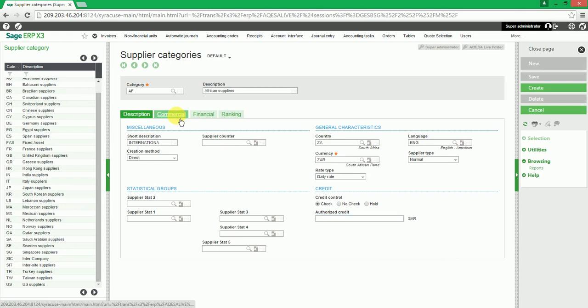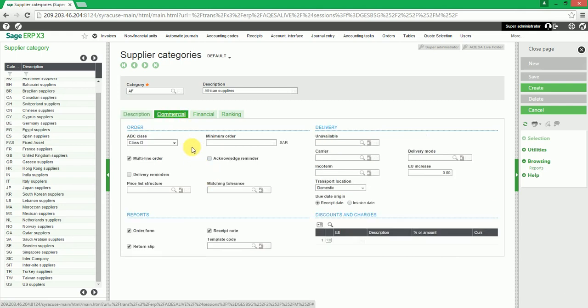We can then click on the commercials tab, where we can enter the specific details with regards to ordering. So we can enter what type of class the supplier category will fall under by selecting the drop down, class A, B, C or D. Then we can enter a minimum order amount. We've got the multi-line order. If this is ticked, it means that for this supplier category, we can have different order lines when ordering.